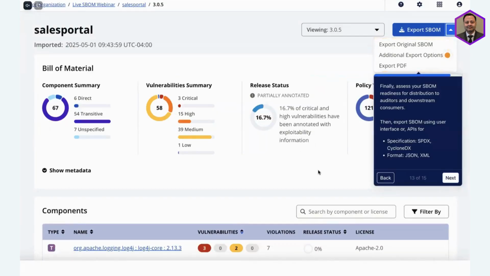Finally, assess your SBOM readiness for distribution to auditors and downstream consumers. Then export SBOM using either user interface or APIs for SPDX and CycloneDX specifications. There is support for multiple export formats like JSON, XML, etc.